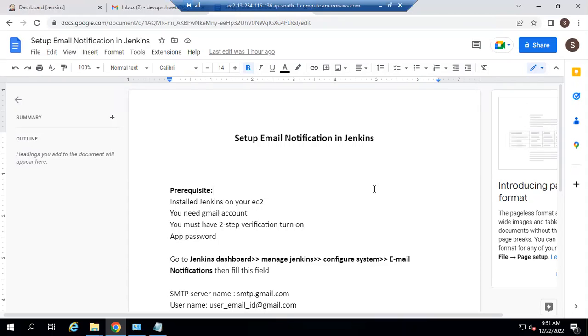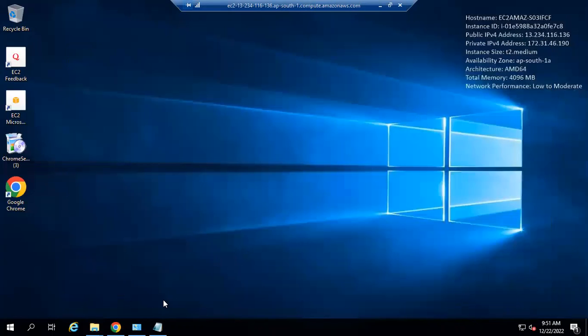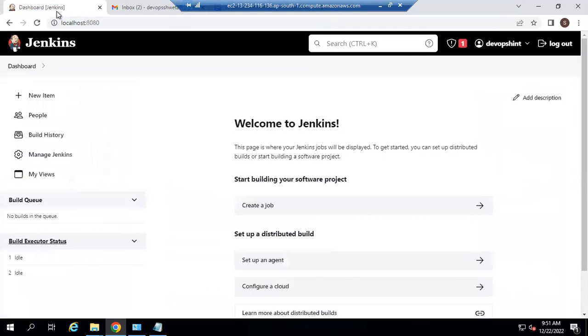Hello guys. So in this session we are going to learn how to set up email notifications in Jenkins. As you can see here, this is our Windows instance, and in this Windows instance we have successfully installed Jenkins, and now we are going to set up email notification in Jenkins.